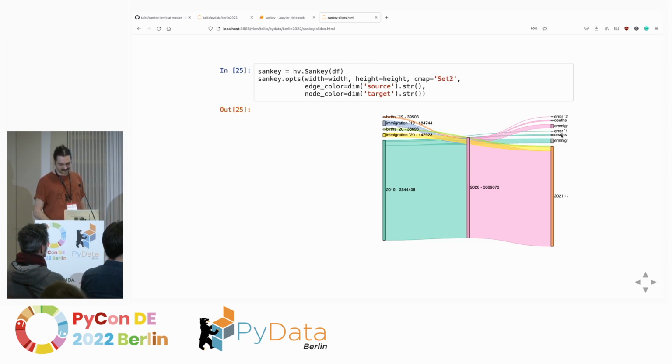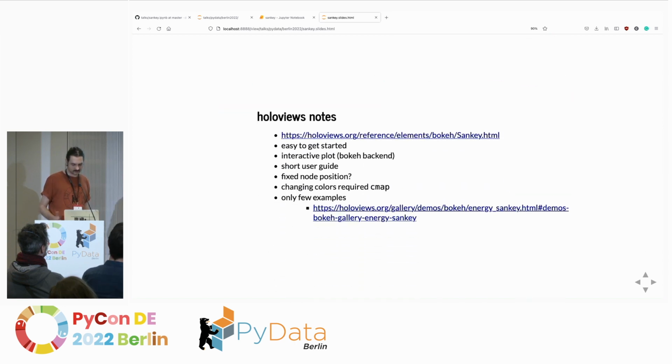Coloring the flows and the nodes, it's not that easy. You could tell it which attribute to use, and then you have to give it a color map. Yeah, which is, I don't want to spend an hour now just doing a color map. Maybe there's some easy path, but I guess with HoloViews also on Stack Overflow or something, you probably can find some hacks to do that. So HoloViews, with a DataFrame, super easy to get started. You have all the interactivity with the Bokeh backend, like tooltips and that stuff.